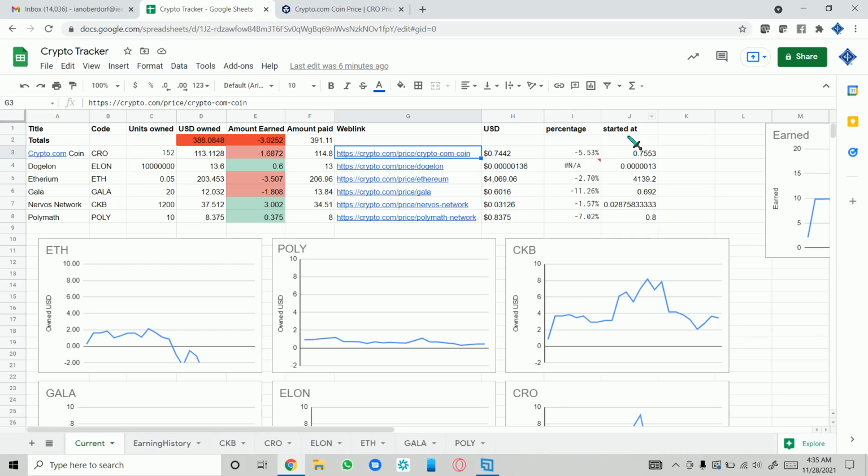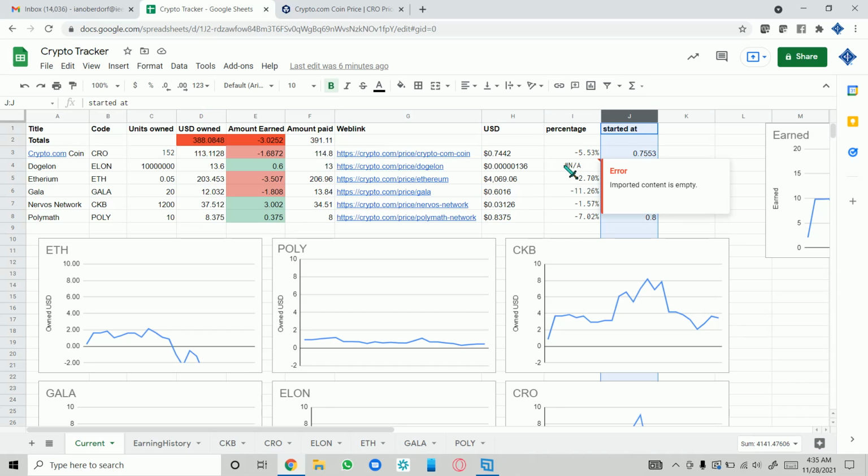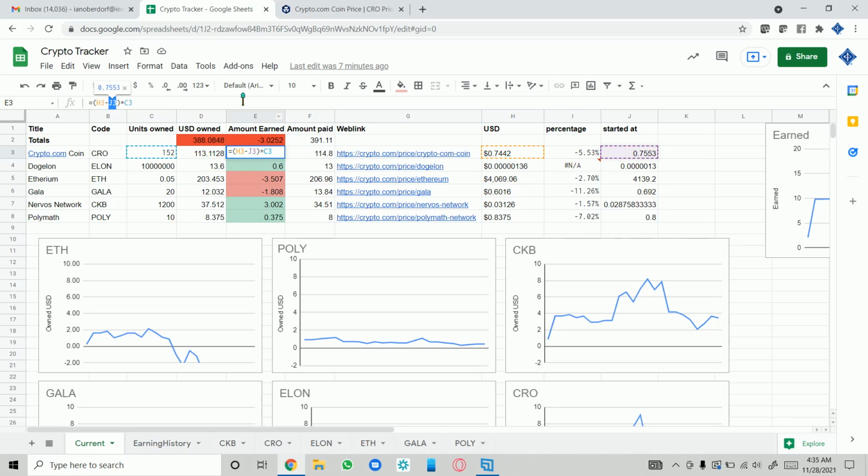Same for percentage. Leave column J alone for now, because when we put the amount paid, you must put where did you start at, okay? I don't really think it's too important because I don't recall having, yep, there it is. So column J is required for the math of column E, okay? So you must have your values, okay?